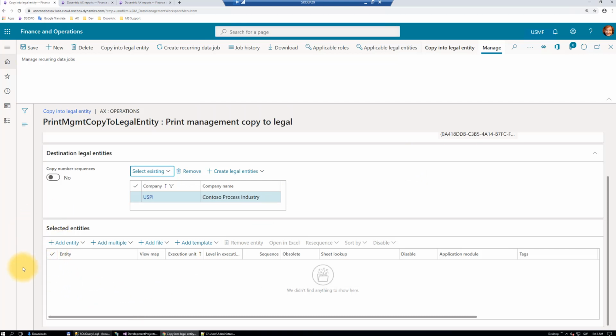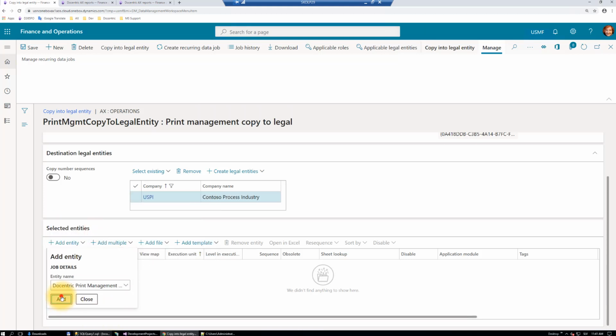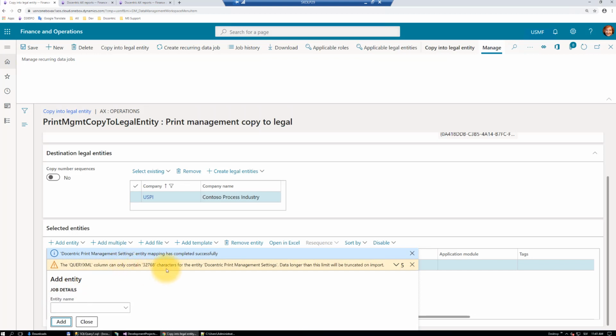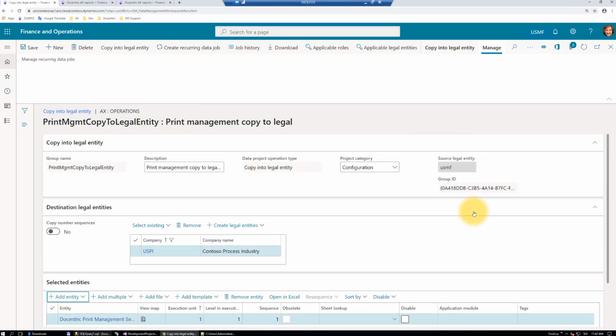legal entity. And now here at the bottom we need to add our legal entity. And here you can select, start typing and you will see a list of Docentric entities. I will select this one and add. We will get a few warnings, but you can ignore them. That is because some information is transferred in long strings. And in previous versions there used to be problems with that, but I didn't notice them recently, so you can ignore this. And we're basically ready to copy everything that we have configured in our USMF print management into USPI.